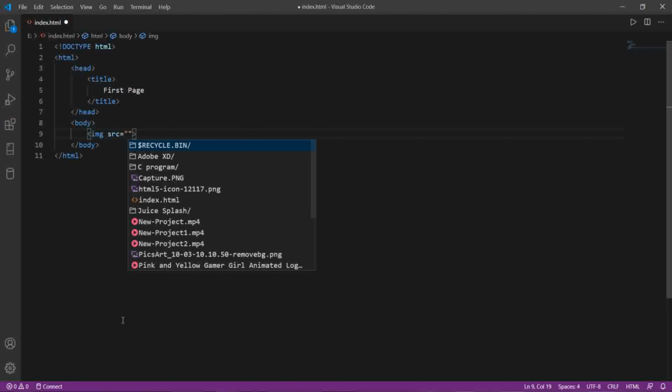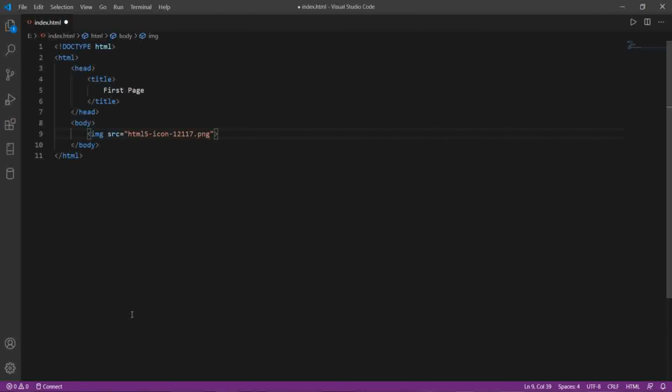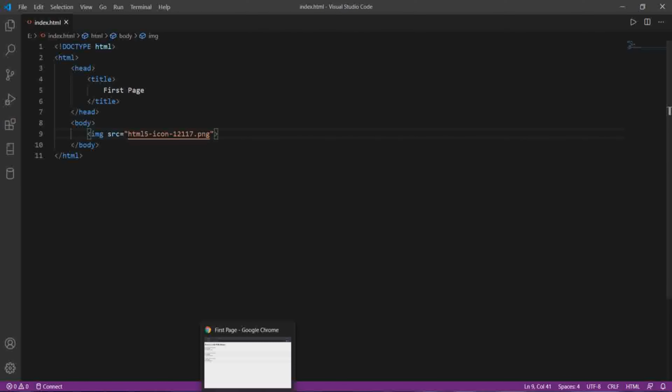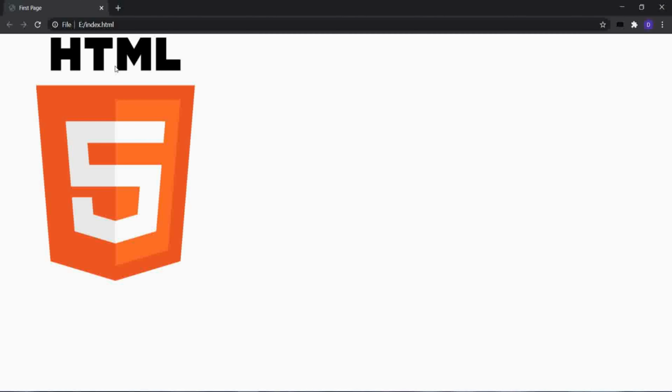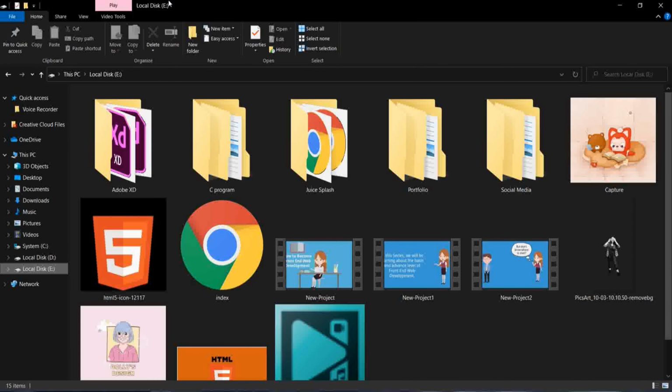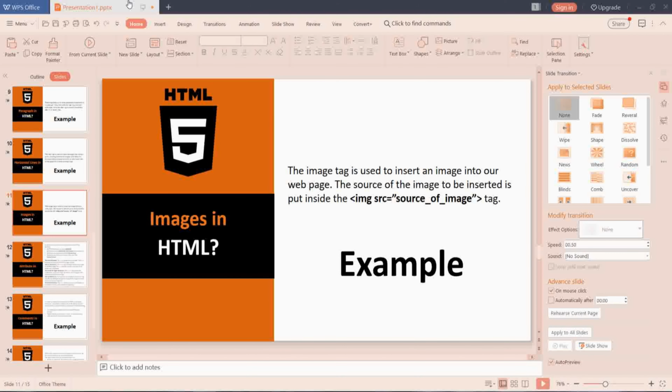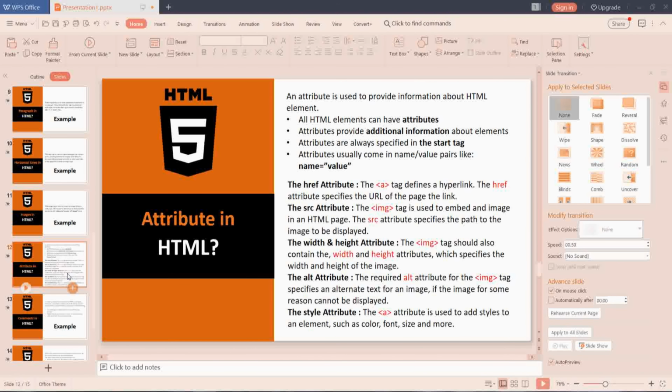For this, if you are using the image from the same folder, you do not need to write the path for it. But if you are using the image from a different folder, you have to write the full path for the image to view the image on the web page. So this image was in the same folder where my index file was, so I have not written any path for it.